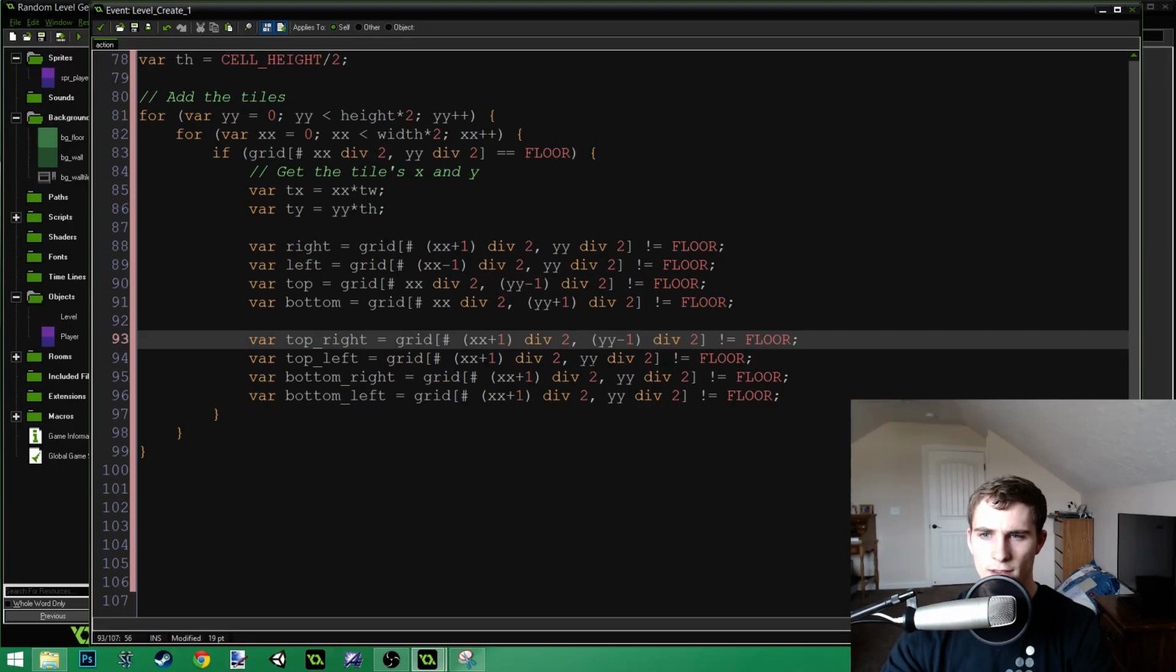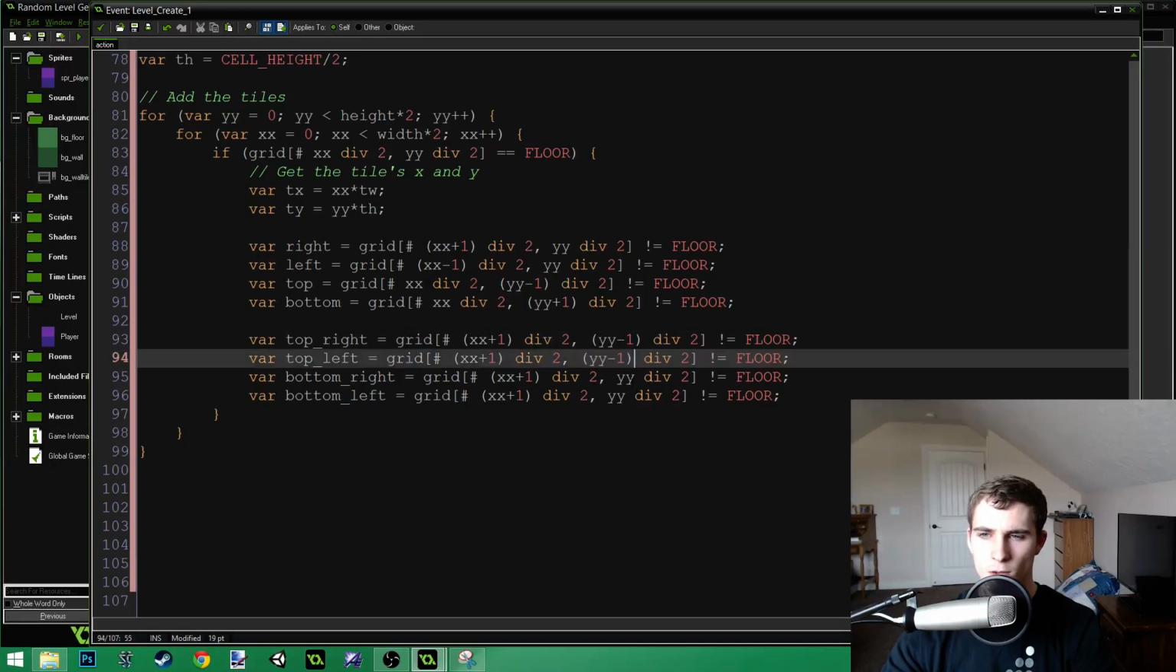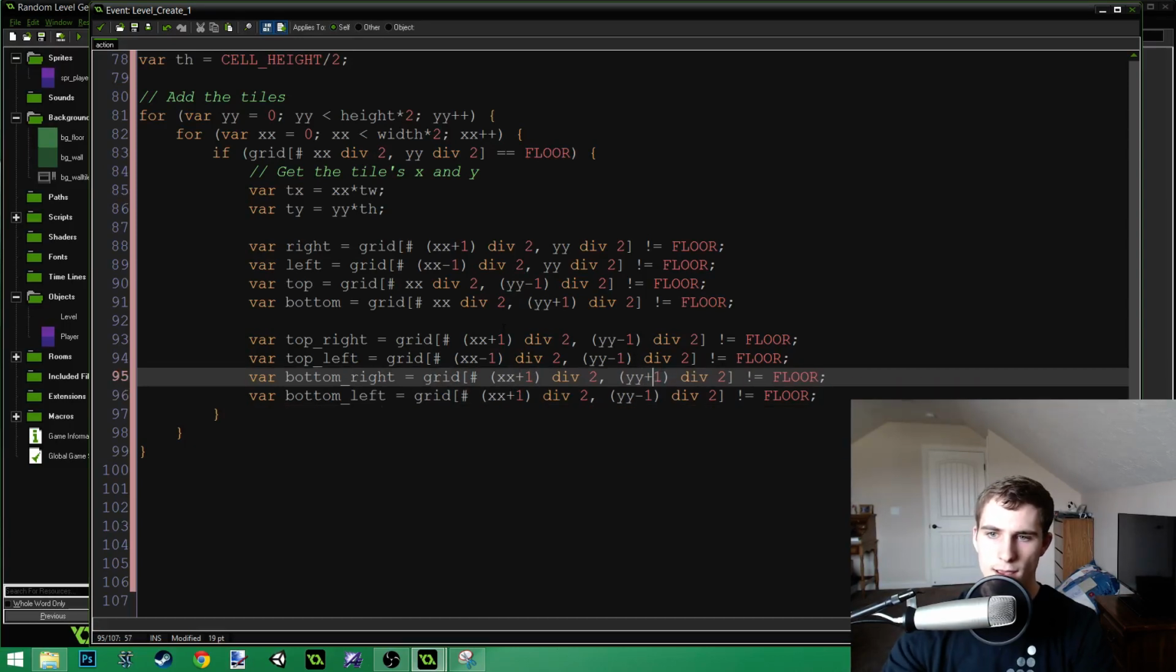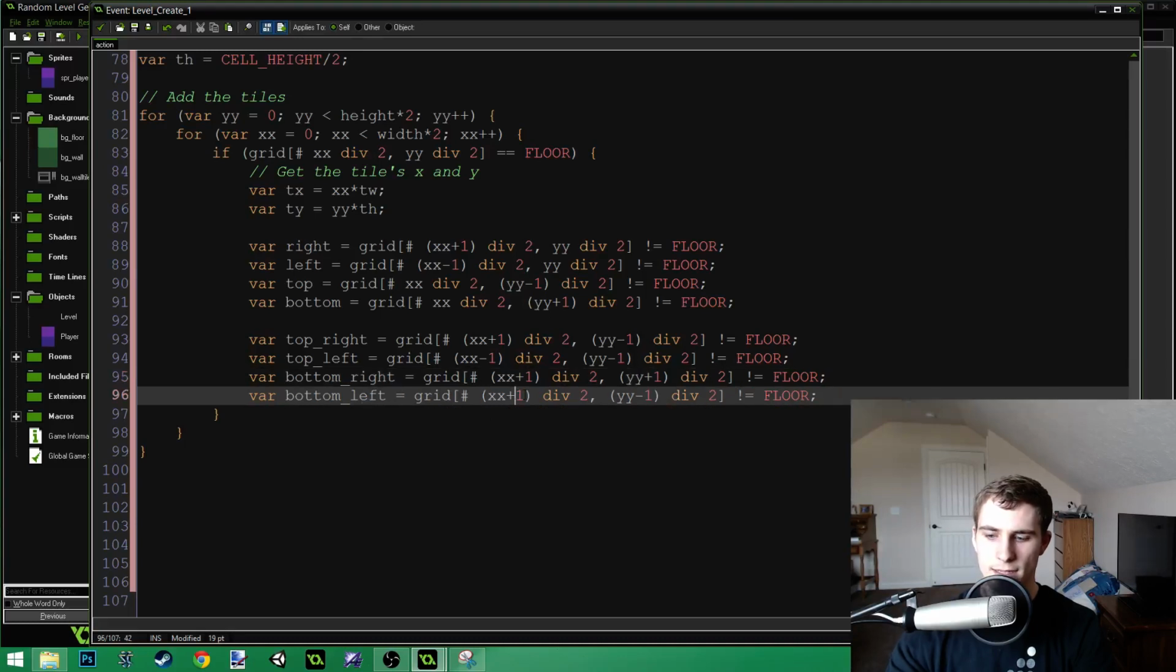And top, we don't have top left yet, but we'll copy the top part and change this to a negative to get the left part. Now we're going to copy this down into the right and left. So bottom right is XX plus 1, YY plus 1. And bottom left is XX -1, YY plus 1. Okay, so now we have all of the checks that we need.